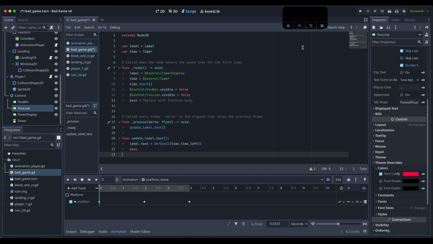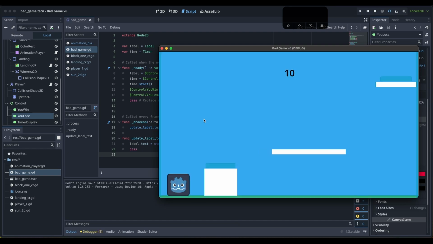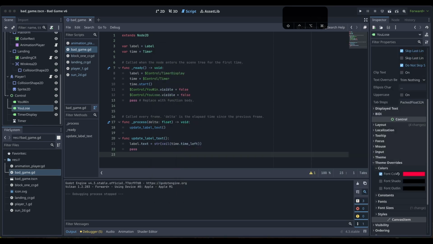Okay, so now if we save our script and run our game, we should have time running, a nice timer that we can see. And we still have an auto play on, so we can see our animation. And as you can see, we have player control. Great. So we have our timer set up.